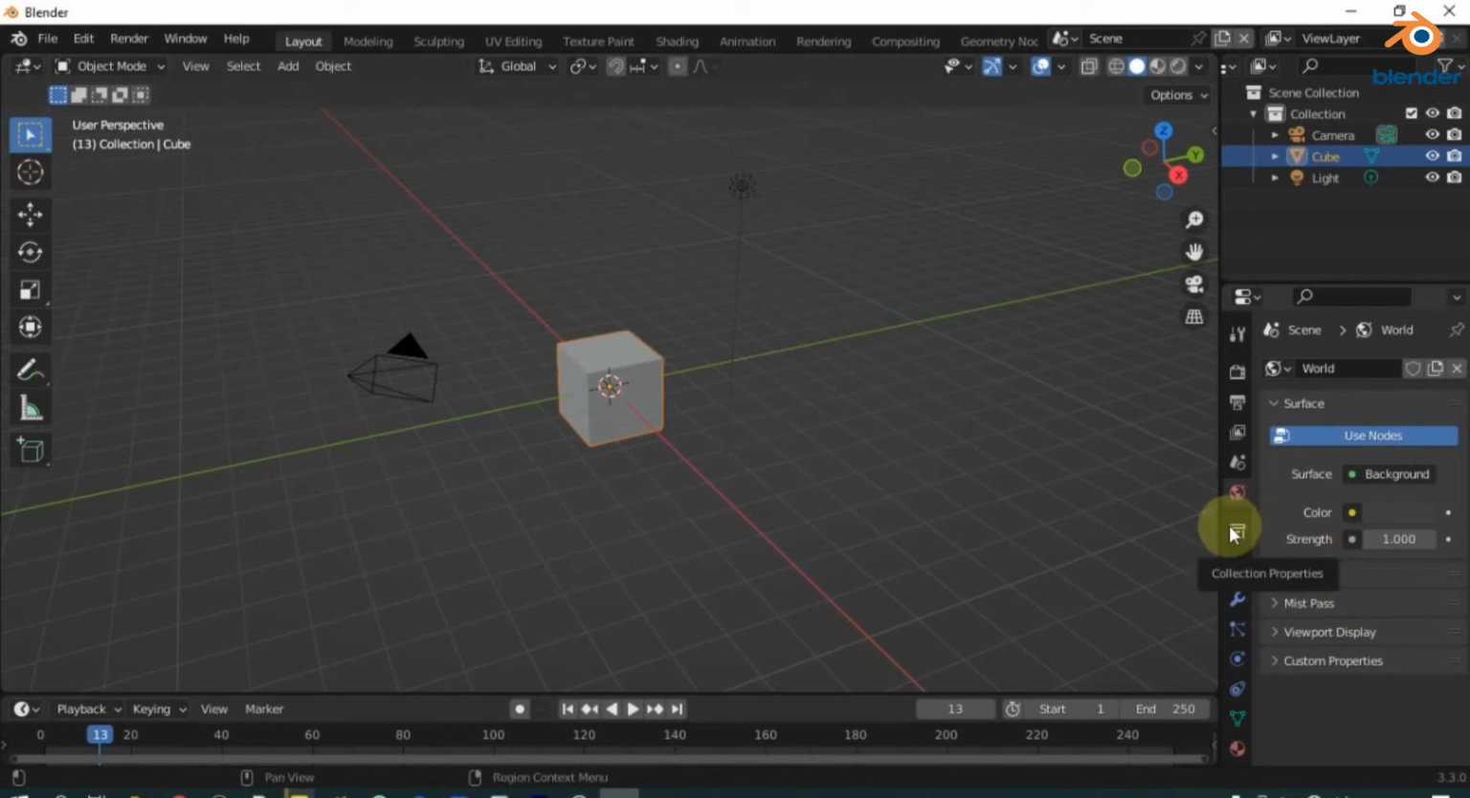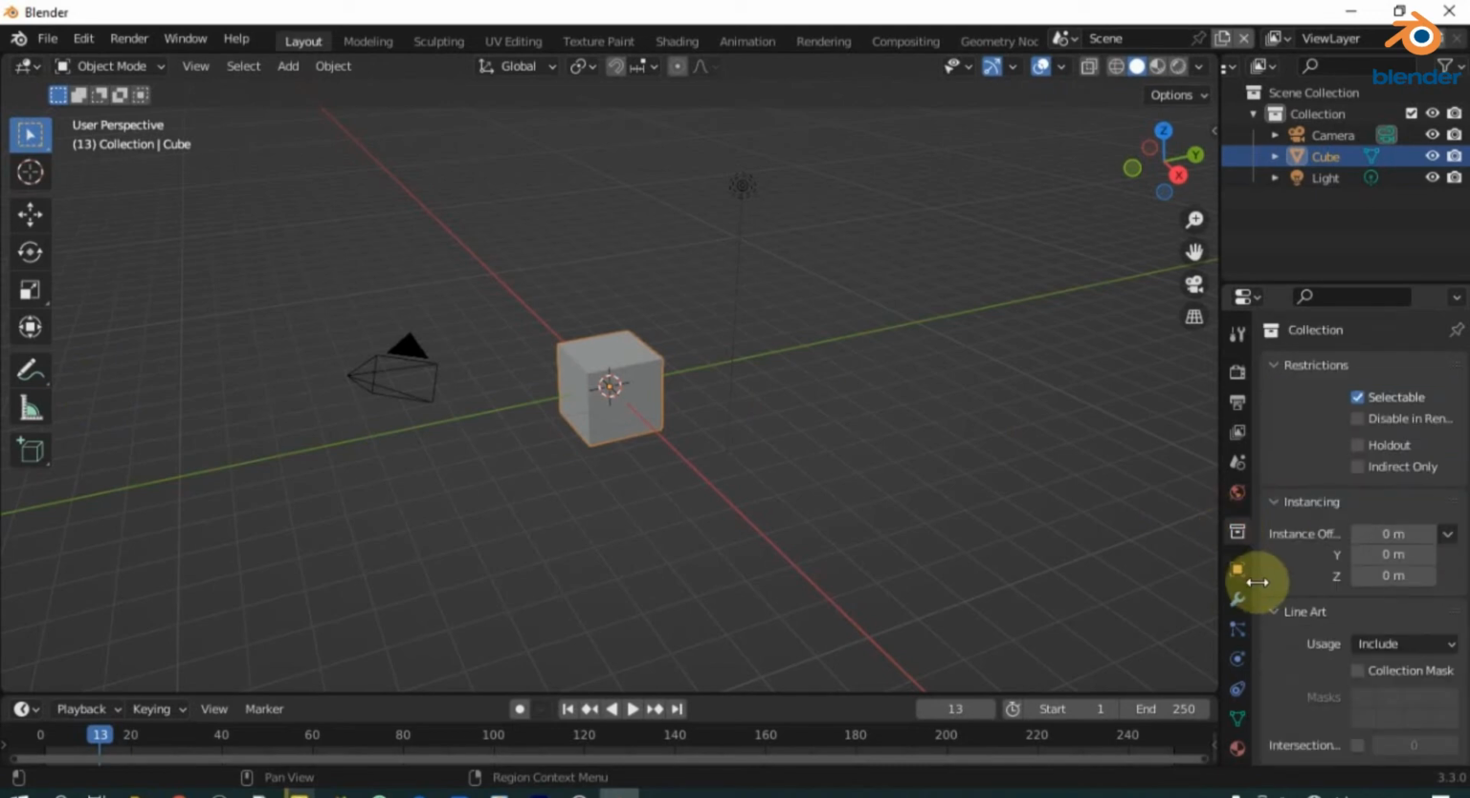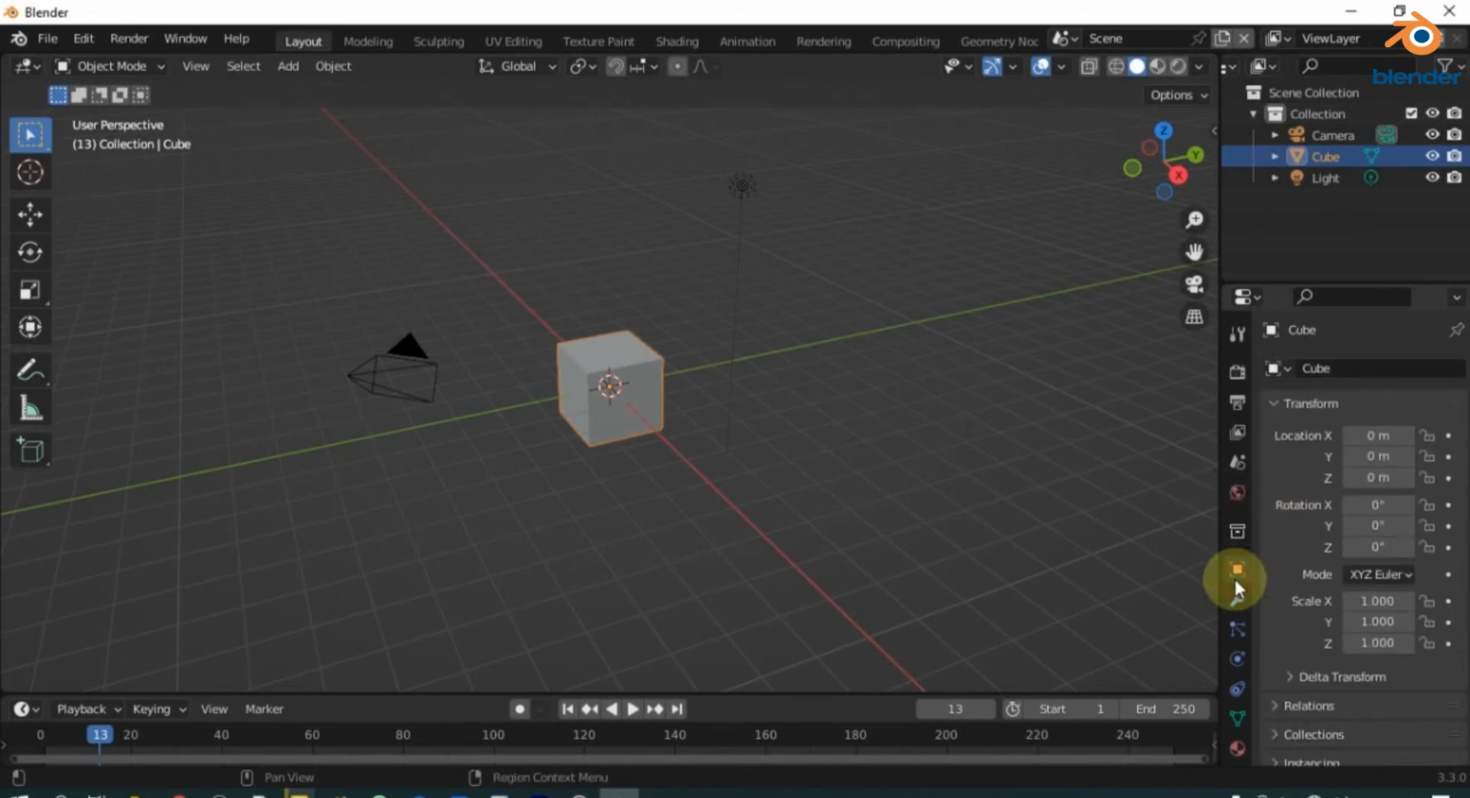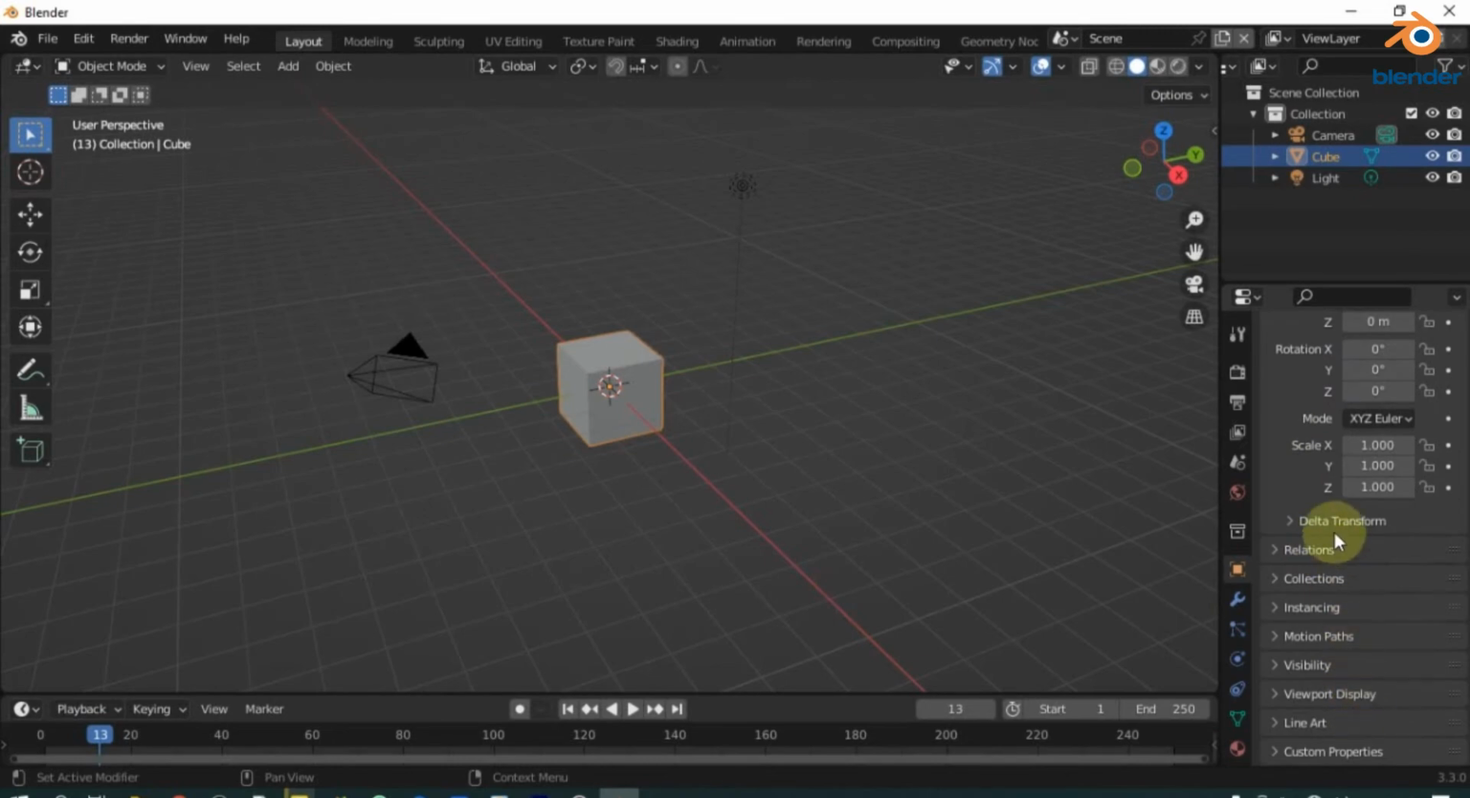Then we have another section which is collection properties. This is basically the properties of the collection tab here. We shall talk about it in a separate video in future also, and then we shall understand this part very well, but basically just keep that in mind. This is the properties of the selected objects, which we have already spoken about. I am thinking we spoke about this, so I'm not going to go into details about this.